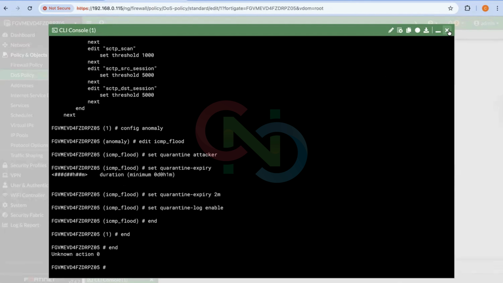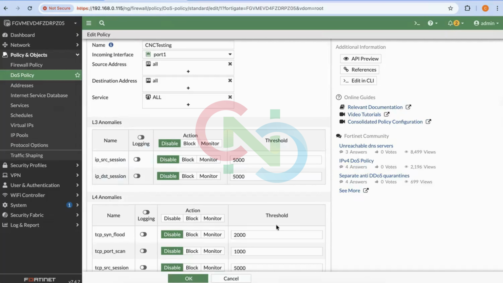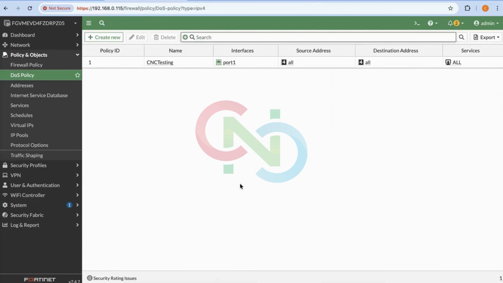Fine. Cross this one. Now, we do not say okay here. Reason being, we have done some changes using the CLI, and if I say okay, it will override those changes. So I don't want those changes to be overridden. So just say cancel on this UI because we did the edit in the CLI. Say cancel. Now those are saved, right?